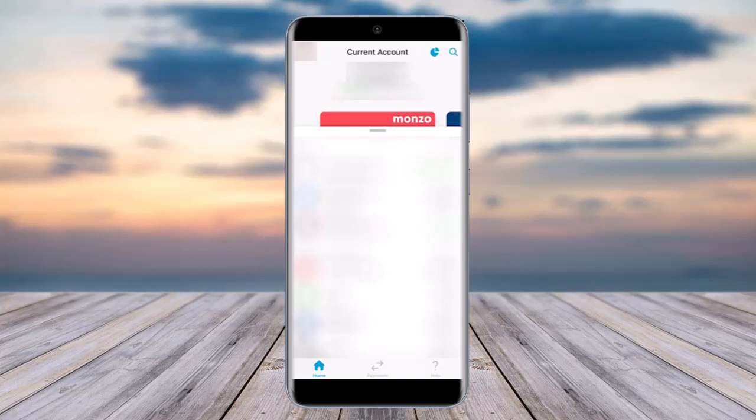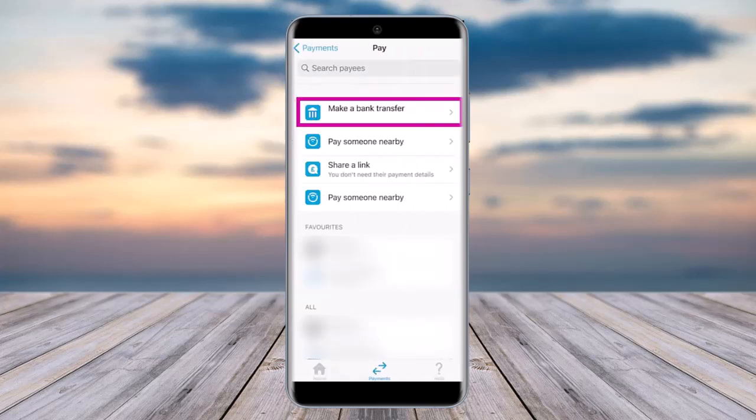Once you have tapped on it, you will be able to access these four options, which include make a bank transfer, pay someone nearby, share a link, and pay someone nearby again below. Let's say it's another bank account, Lloyds, that we need to transfer to, so we're going to tap on the make a bank transfer option on top.